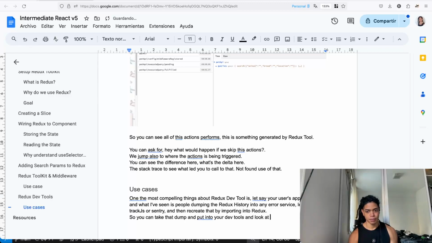You can see piece by piece what the user did to cause your app to crash. Because all of these are real time. Okay, this is runtime errors.